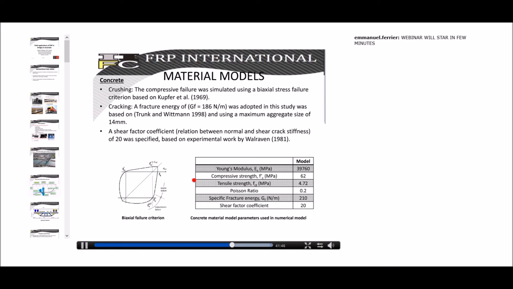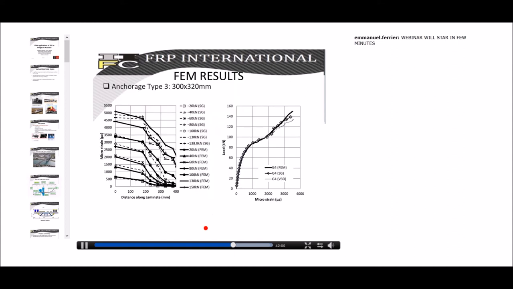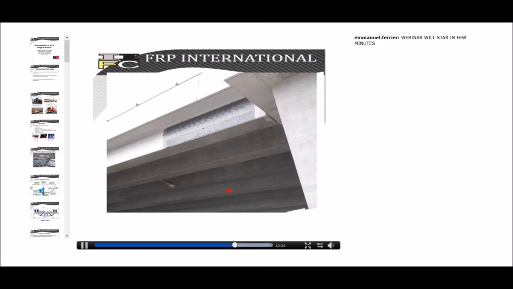This is not a good slide here, I don't know at what point in the transformation to PDF, but the material model took all the material nonlinearities into account, and a fracture energy approach was also used for the cracking of concrete. Based on that, a nonlinear bond slip model was developed, which gave us a very good FEM correlation with the experimental results, as you can see in these plots of the load versus strain in the FRP, but also the strain distribution along the length of the laminates and the failure mode.